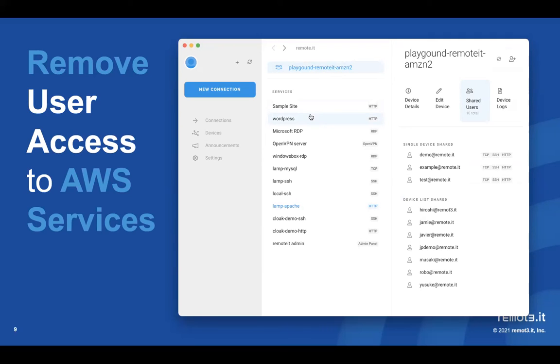Now, if I remove a user, even if they still have the key pair or credentials, they won't be able to connect because once the share is removed, there's no routable path to that service over the internet. Remember, these are private resources inside an AWS private subnet, so they're not available through a public IP, and they can only be reached through remote.it. And that keeps your AWS environment secure and invisible to port scanners, so it's not reachable from the internet, and it's safe from common attacks that target public IP addresses.